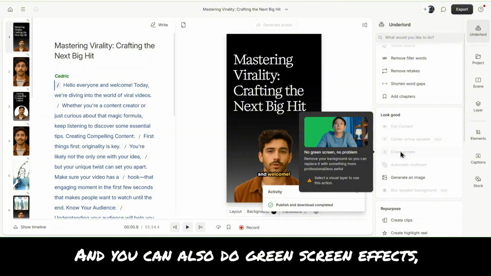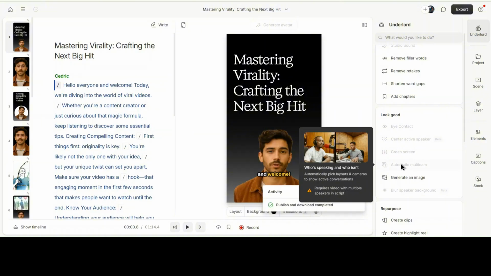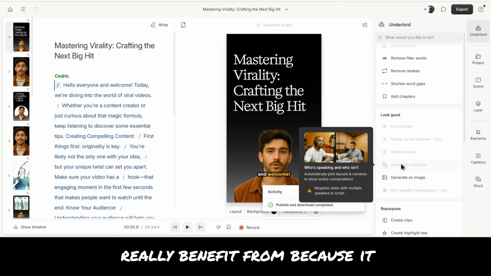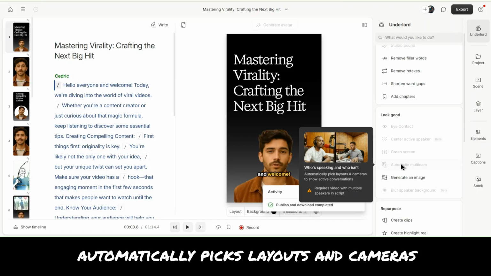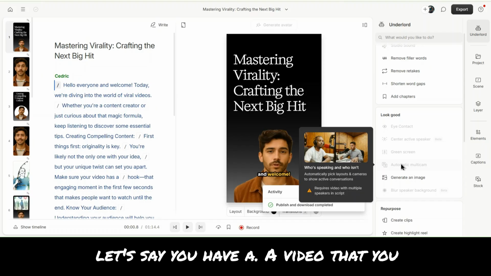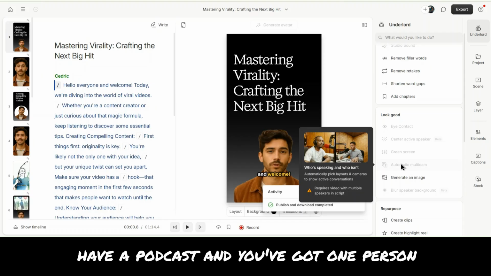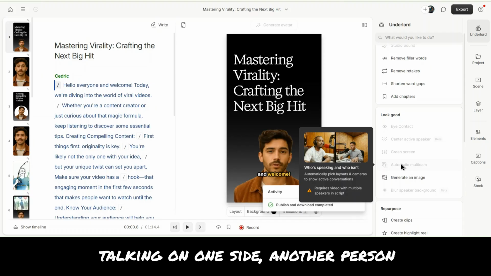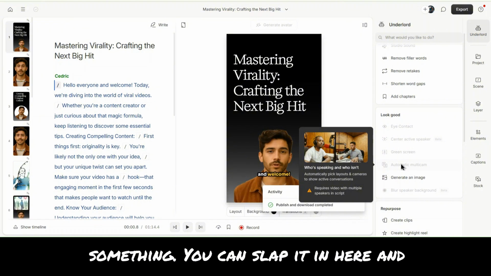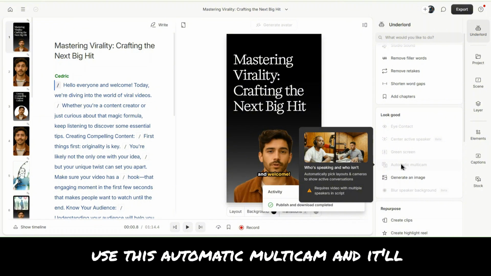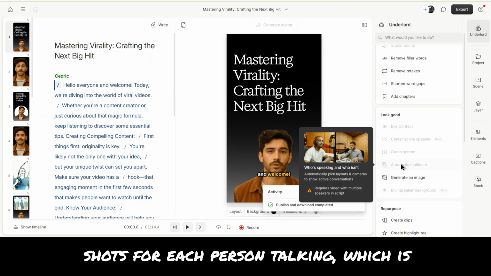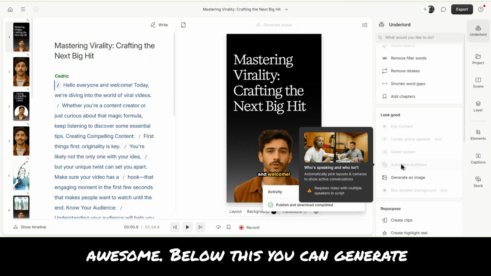And you can also do green screen effects, automatic multicam. This is also something that I think you guys are going to really benefit from because it automatically picks layouts and cameras to show active conversations, right? So let's say you have a video, a podcast, and you got one person talking on one side, another person talking on the other side, like a Joe Rogan or something. You can slap it in here and use this automatic multicam, and it'll start breaking that up into specific shots for each person talking, which is awesome.